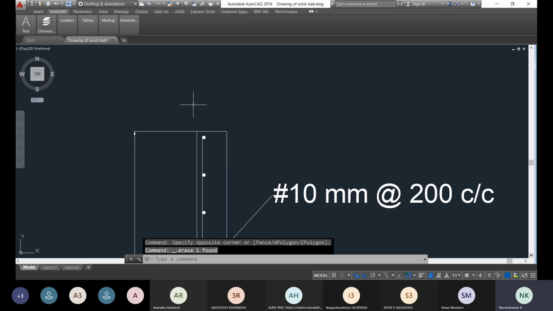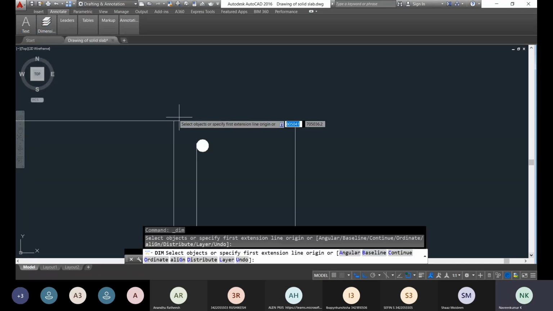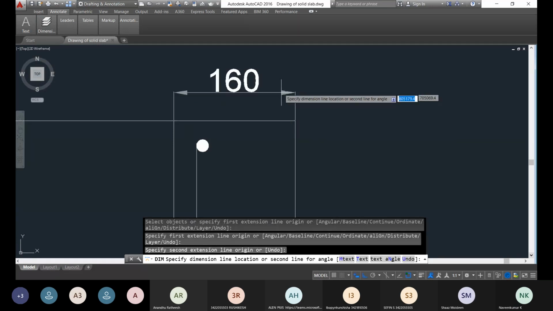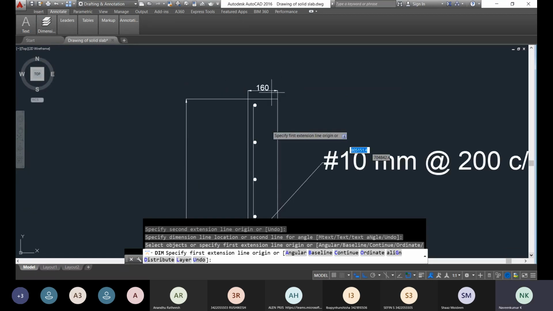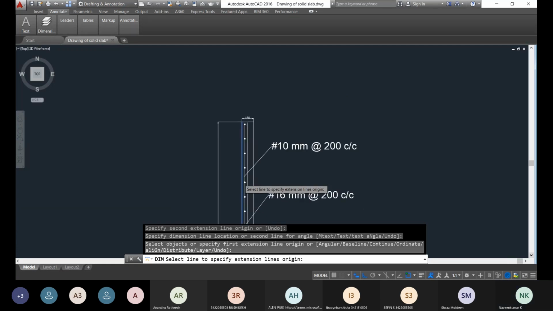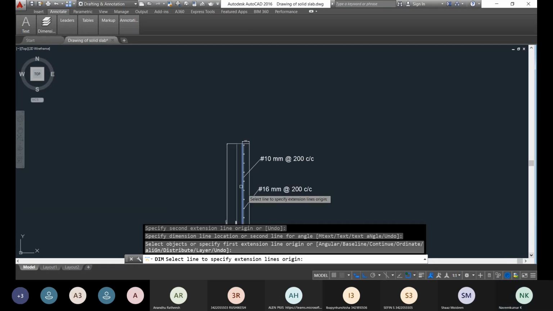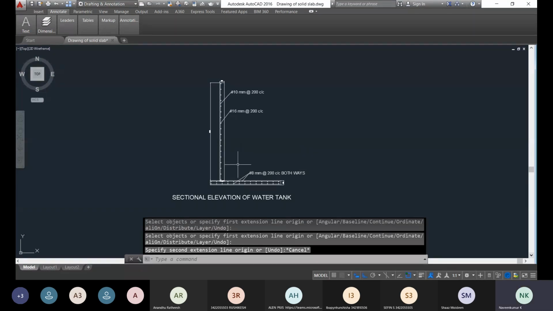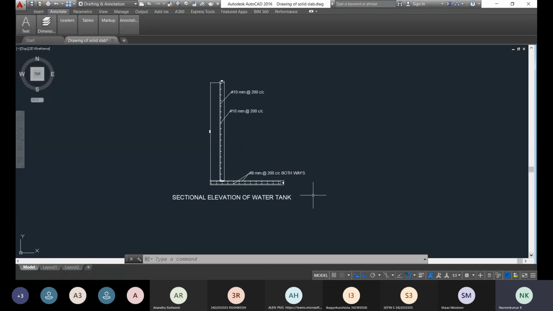Now if you draw a dimension, it will be correct. Is it fine? Is it clear to you all? So now we have drafted the sectional elevation of the water tank.